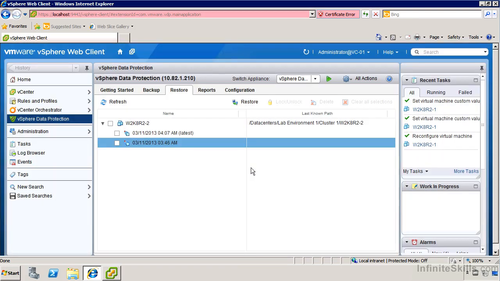So now that we've gone and confirmed the restore action is going to get started, we'll take a look in a later video at doing file level restore inside a guest virtual machine, where we're actually going to connect using our web browser from inside the virtual machine to the VDP appliance and then restore individual files.